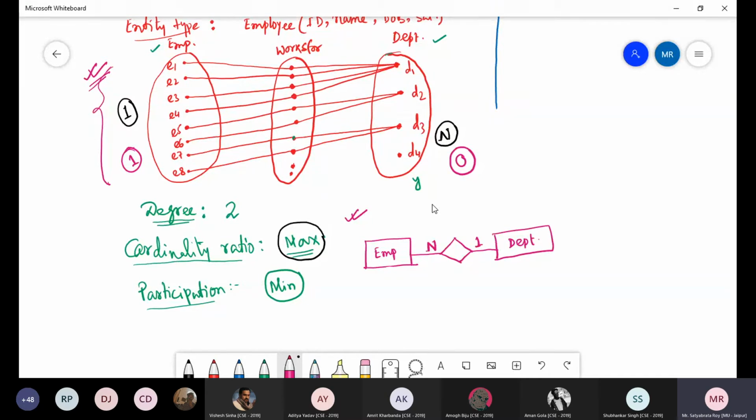ये कौन बोल रहा है? सर आदित्य सर 1 होगा ना? तो 1 होगा. पार्टिसिपेशन मैं अभी यहाँ पे दिखाया नहीं. पार्टिसिपेशन अभी मुझे बोलना है. मैं बस कार्डिनलिटी रिप्रेजेंट किया. अब पार्टिसिपेशन के लिए कैसे करेंगे देखो.